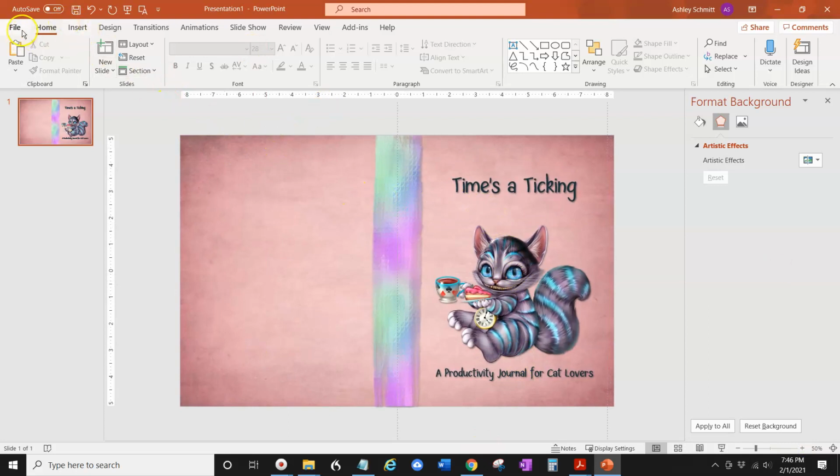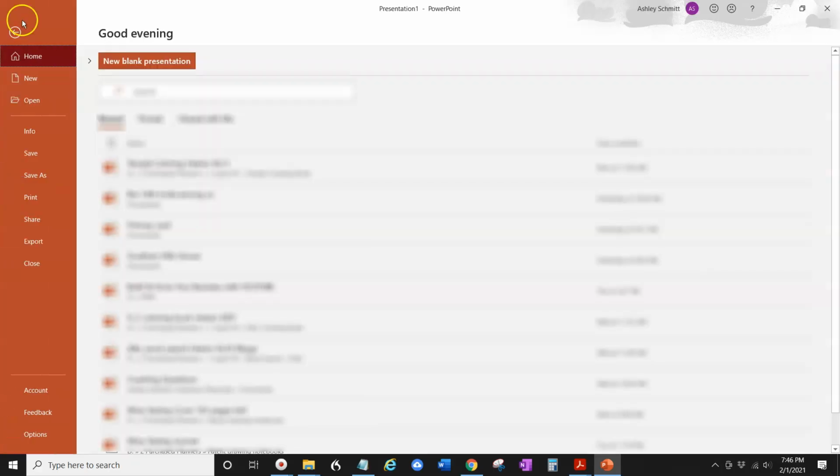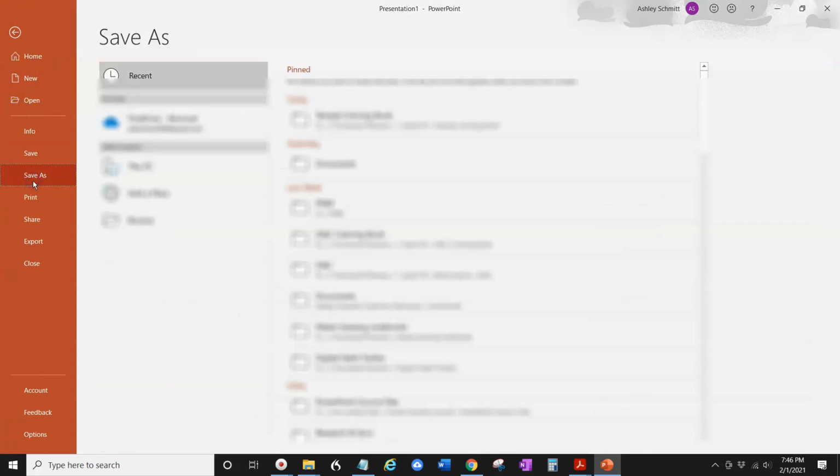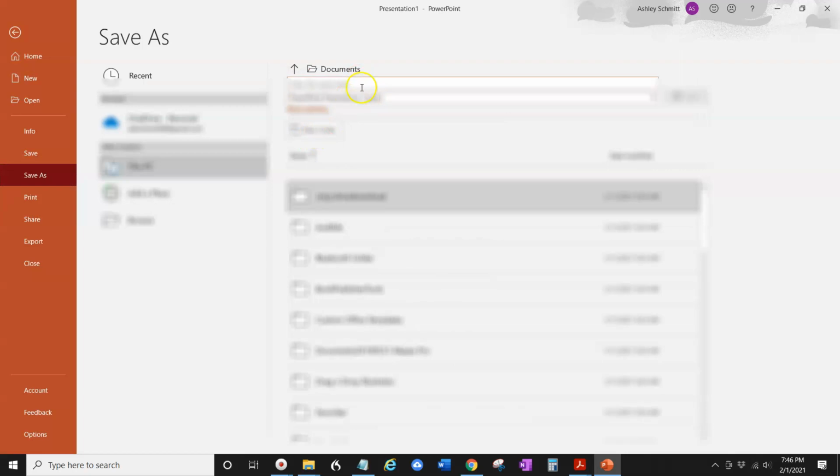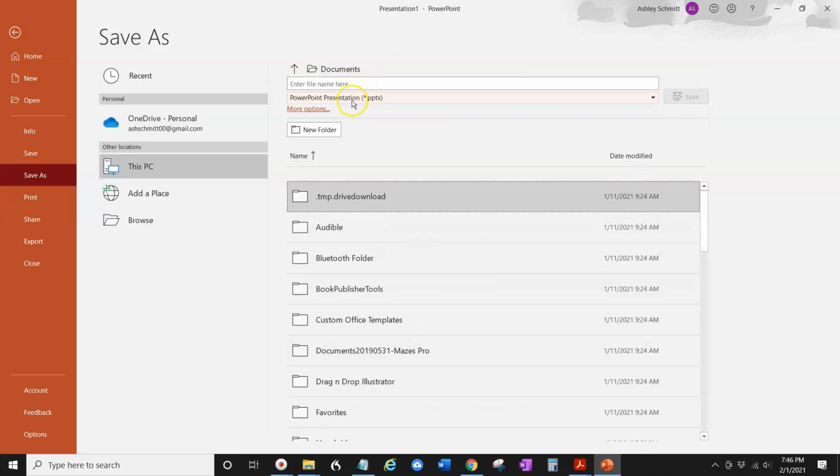Now, the next thing I'm going to do is hit File, and Save As. You pick wherever you're going to save it. I'm just going to save it to Documents. And then you can save the PowerPoint presentation. I'm just going to save it as cat, save.